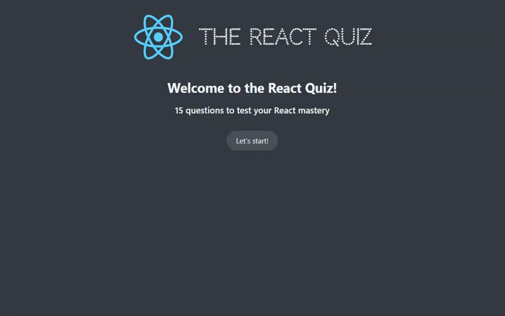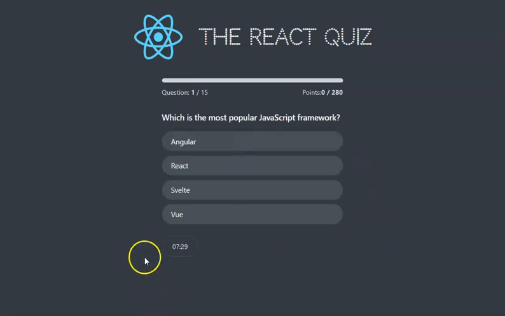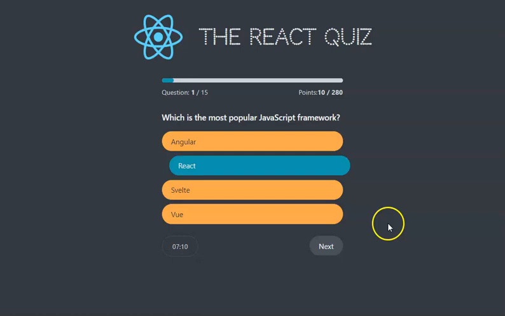Anyhow, this is a React quiz. Let's see how well I do on this. So you click start here and you have a timer. You have 15 questions. You have a progress bar. You have the points. Maximum points are 280. And so the first question is, which is the most popular JavaScript framework? Apparently it's React. I prefer Angular. I mean, I'm slowly starting to like Vue actually.